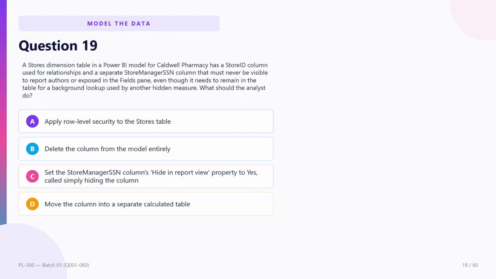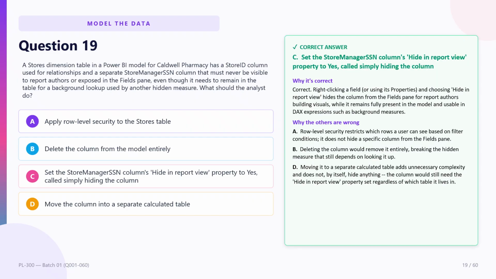Option A. Apply row-level security to the stores table. Option B. Delete the column from the model entirely. Option C. Set the Store Manager SSN column's Hide in Report View property to Yes, called simply hiding the column. Option D. Move the column into a separate calculated table. Take a moment and make your choice.